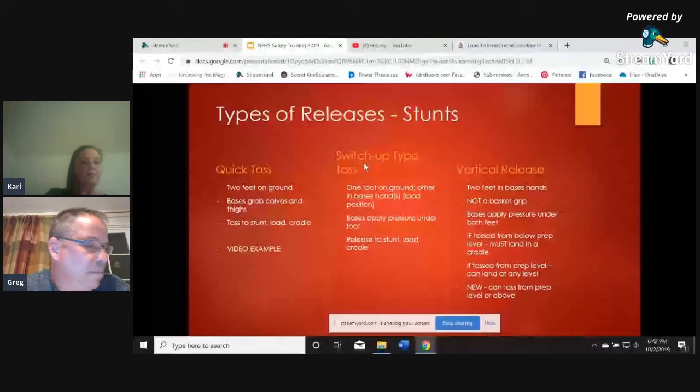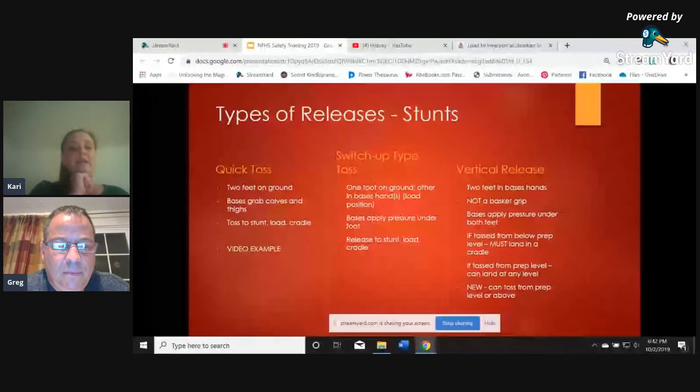All right. So that's a quick toss. The switch up type toss is one foot on the ground, the other is in the base's hands or position. So it's like a typical Liberty load in, where one foot is on the ground, one foot is in the base's hands. The bases apply pressure under that one foot, and then they release to a stunt load or cradle.